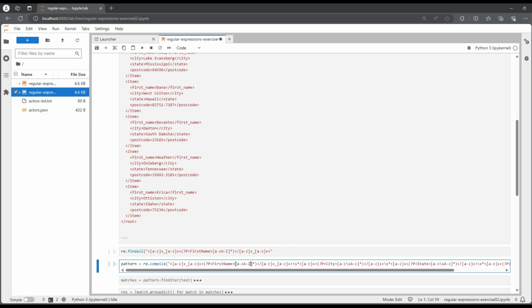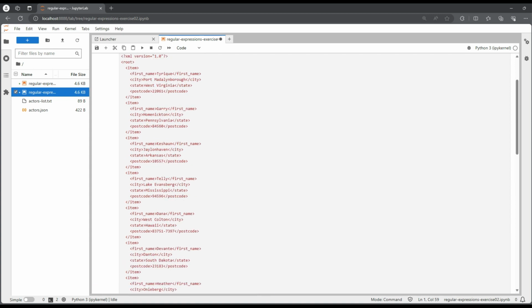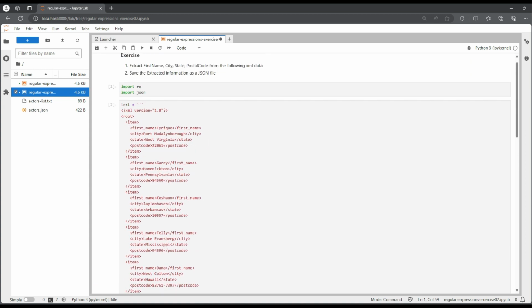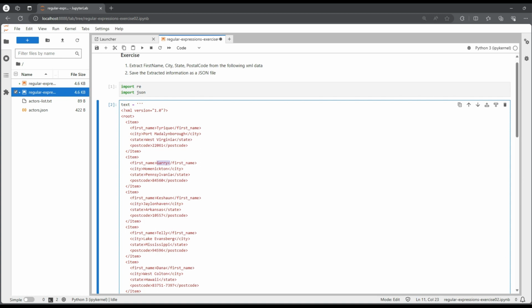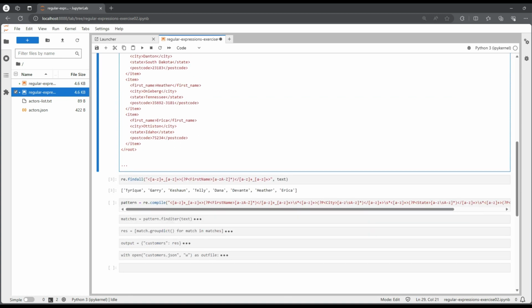Then we have the closing tag, which is very similar to the opening tag. If we use this pattern and apply it on the text, let's see what we get. This is what we get: all the names. Tariq, Gary, Keshan, Telly, Dana. All of these names are here. So we extract this information correctly.